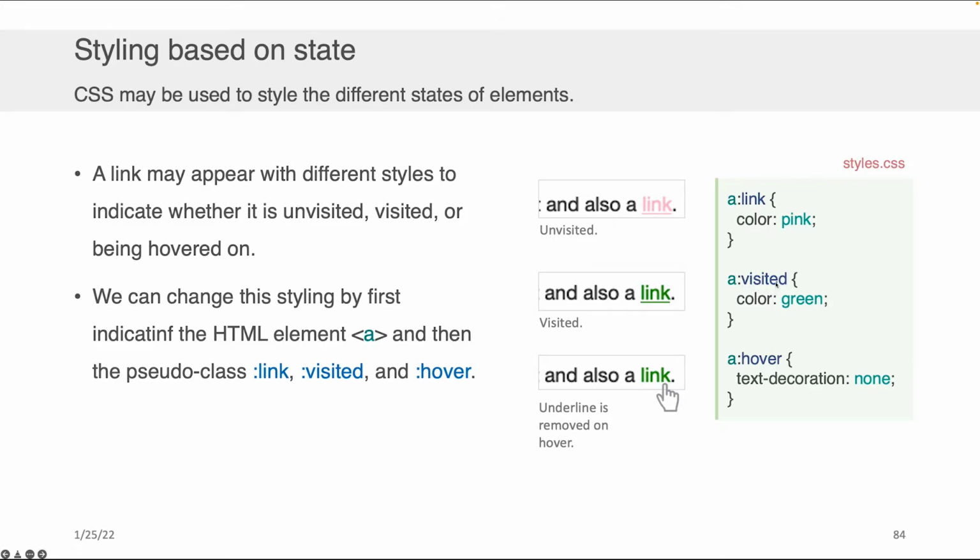The A:visited means after someone's clicked the link, I want the color to be green. And the A:hover says when somebody moves their mouse cursor over this, I want to remove that underline, as an example. But you could alter this to be whatever you wanted. Just trying to make the distinction here that if you, for example, came and said that you want the A's color to be pink, that would make all three of these pink, as opposed to just specifying in this particular case with the colon operator that you want it to be dependent on the state of that particular element.